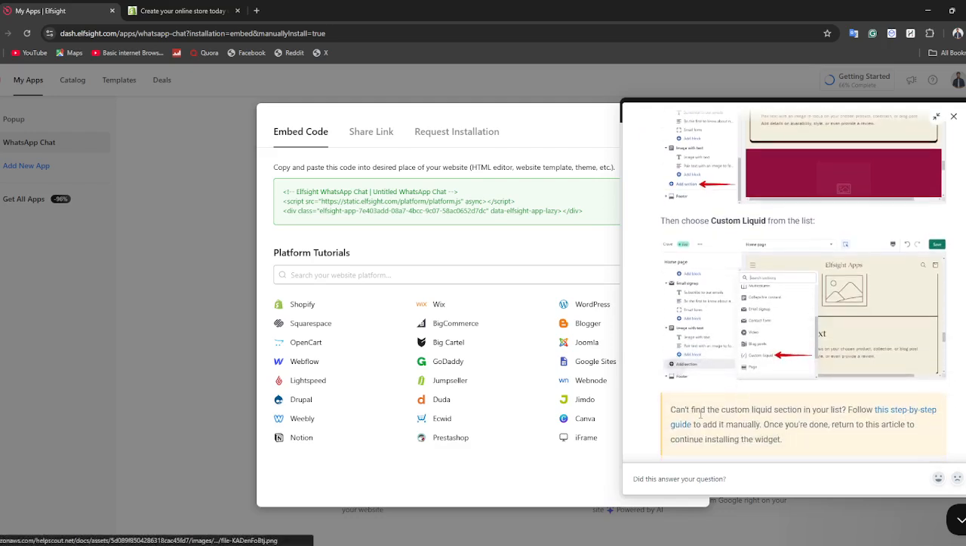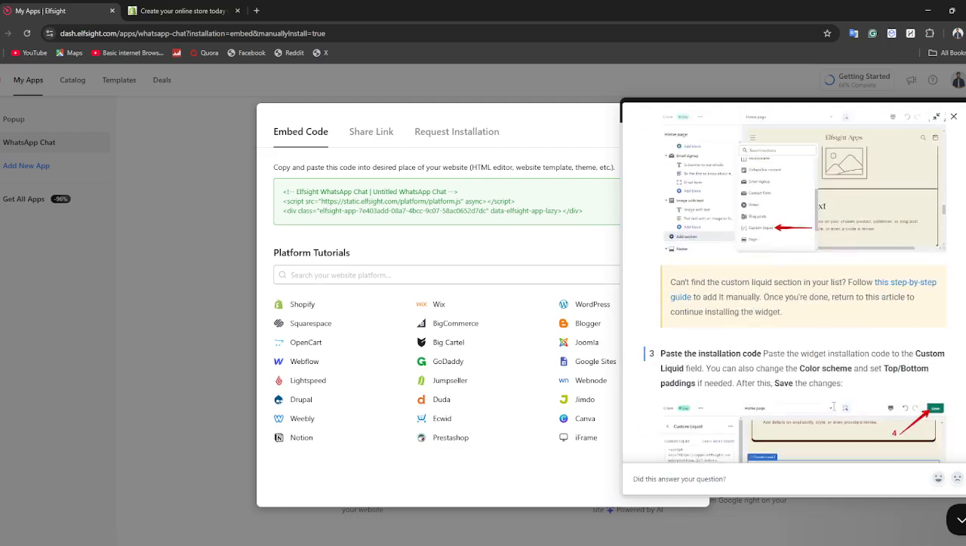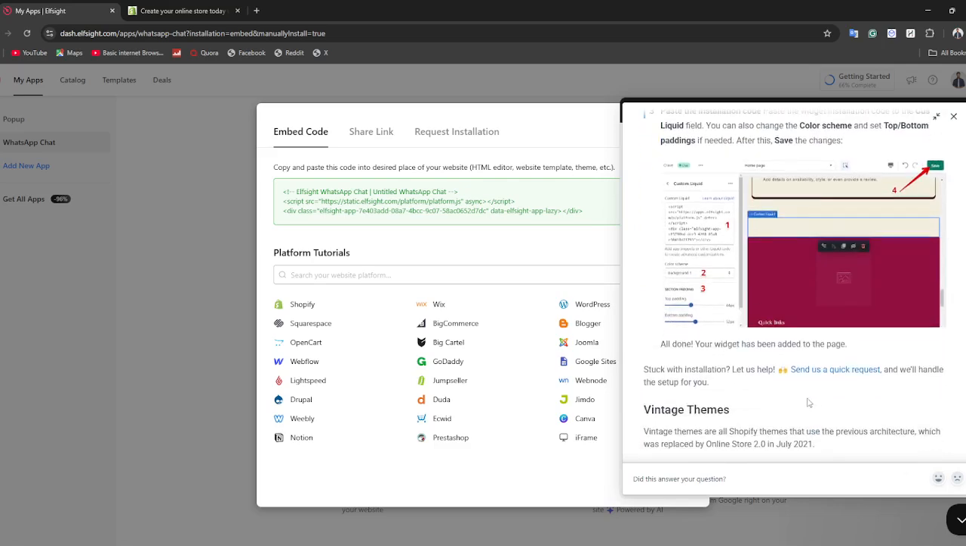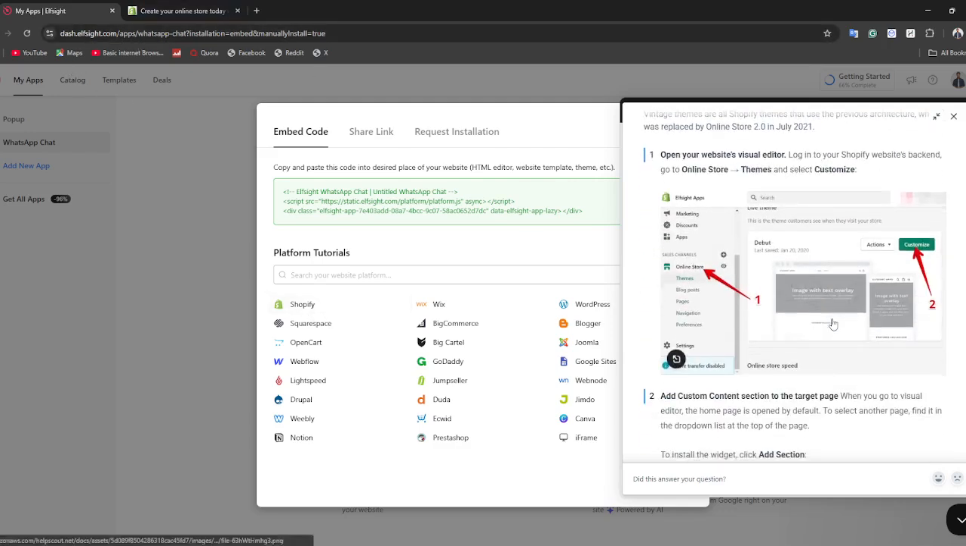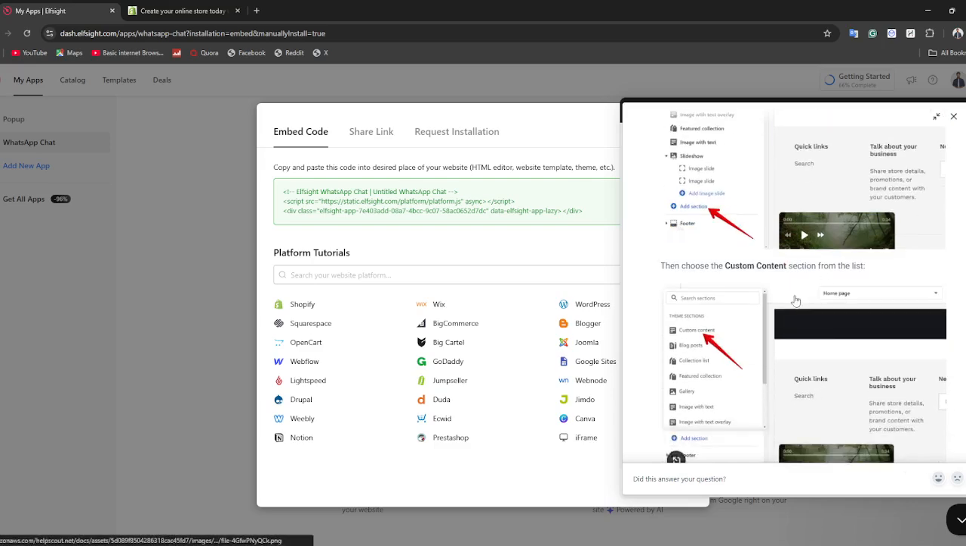After tapping onto section options, you have to tap onto custom liquid, and from there you have to search for save, and then you have to search for this site, elfsite.com, and then you have to enter your Shopify store's access to this site. And that's it. This is how you can do it.